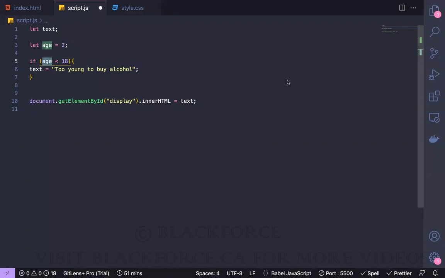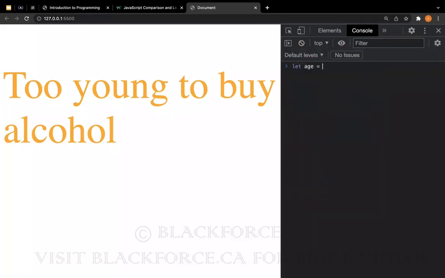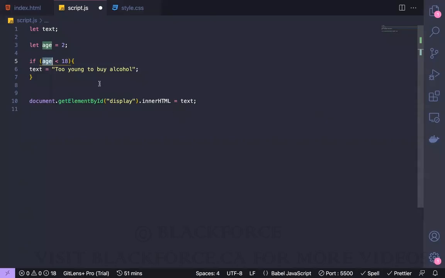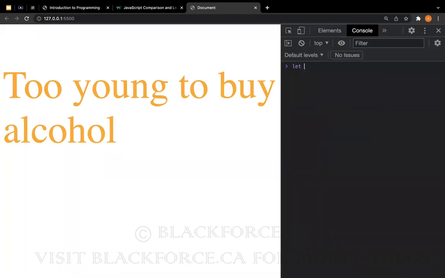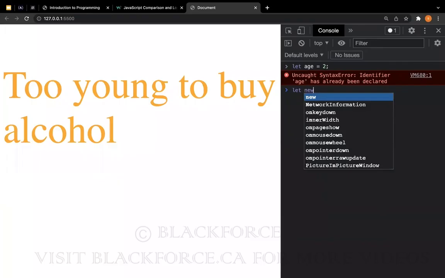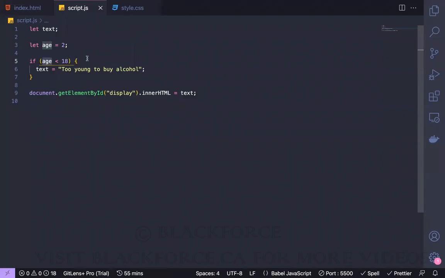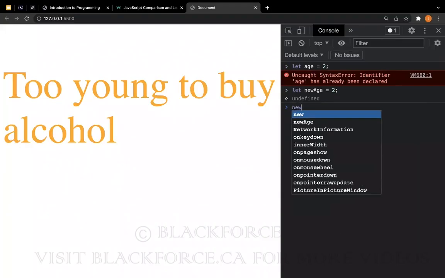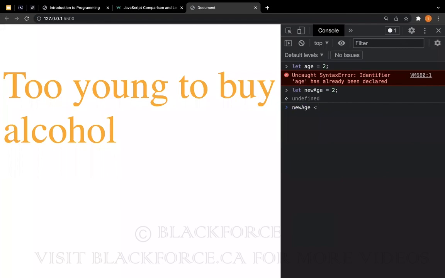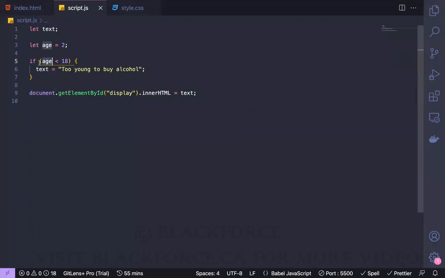Let me copy this and go back to our console. Let age equal 2. Age has already been declared. Okay, in my code, age has already been declared. Let's do new age equal 2. Then we want to check if new age is less than 18. So you see that the comparison evaluates to true. So conditionals just work with true or false.